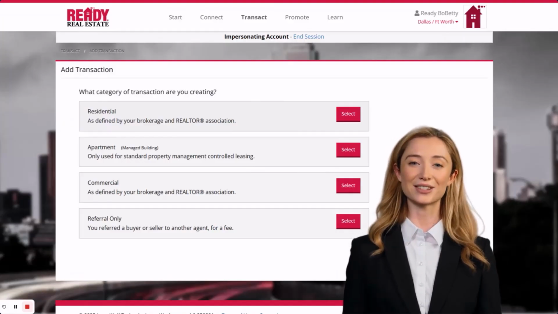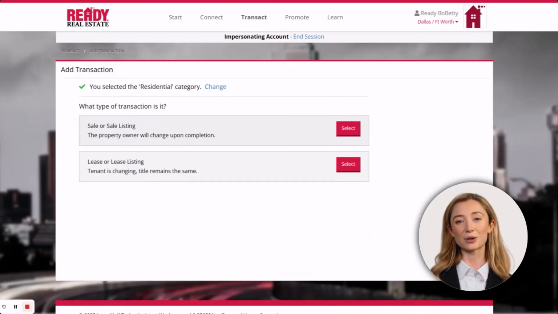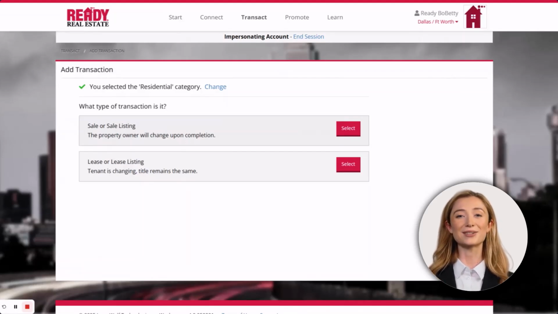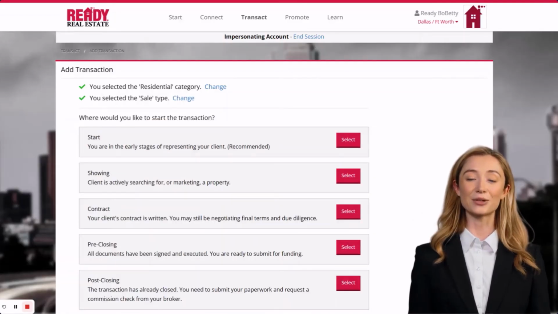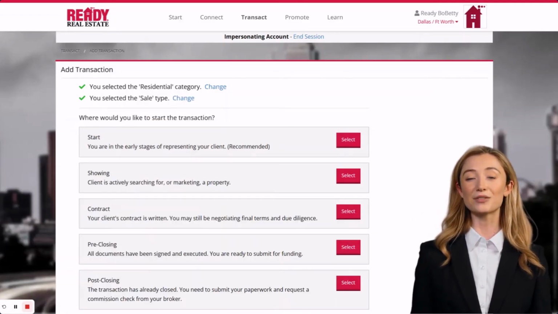Let's select residential. Once you've selected residential, you'll be asked what type of transaction it is. Select lease or lease listing if it's a lease, otherwise select sale or sale listing. Here, we're going to select sale. Now that you've selected the category and sale type, you need to select what phase you're in.